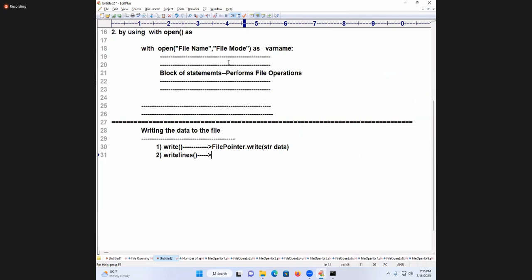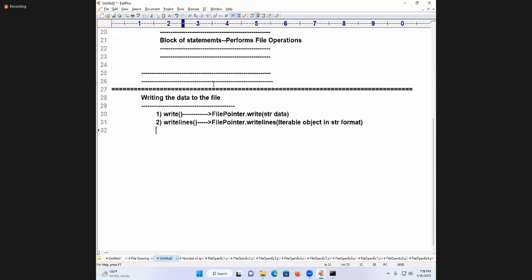So next is called what? Any other data type, I will convert into str type. Now I'll write it next. File pointer dot writelines(iterable object). What are the iterable objects? List, dictionary, set, all those things, in str format. That is also in str format.